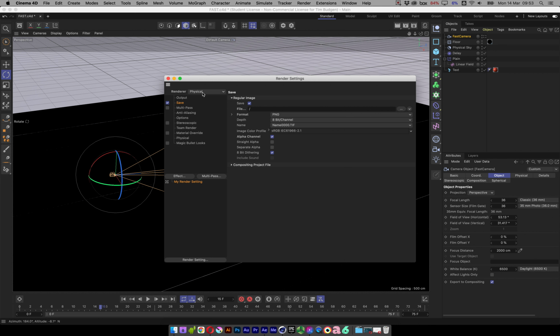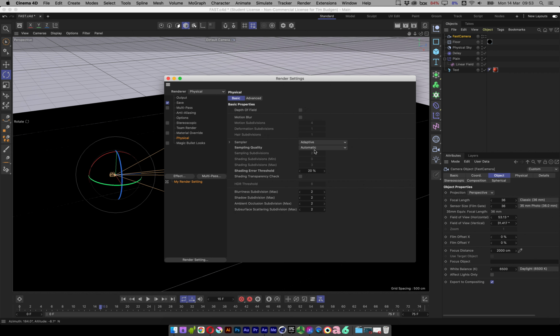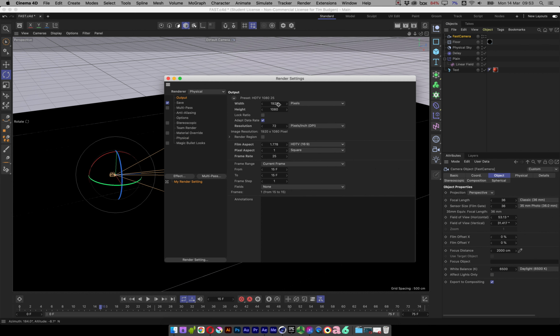I've got physical renderer set up, which is what I wanted. If I go to that physical tab, I've got adaptive automatic. I'm going to set this to 10% because I'm going to do a production render and I want that to be a slightly better quality. My output, I need to just check this, 1920 by 1080, 25 frames a second, and I'm going to render all the frames for this one.